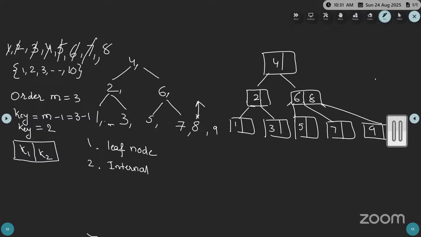Now I want to delete 9. I want to delete 9. Target key is what? 1 belongs to leaf node, 3 belongs to leaf node, 5 belongs to leaf node, 7, 9 and 10 belong to leaf node.